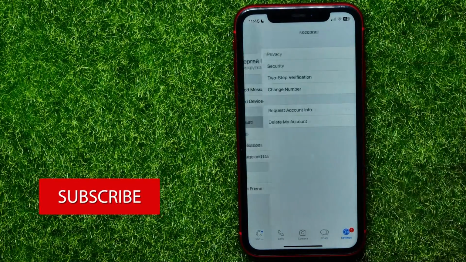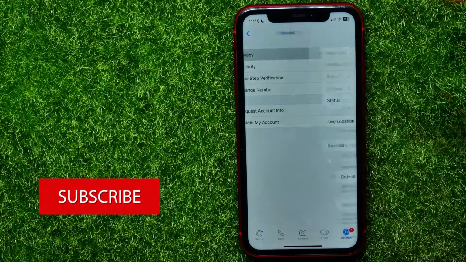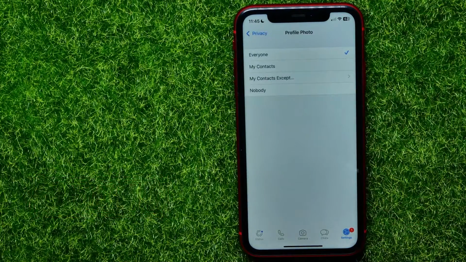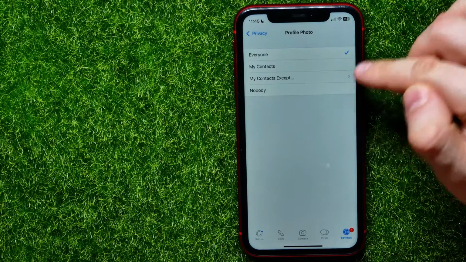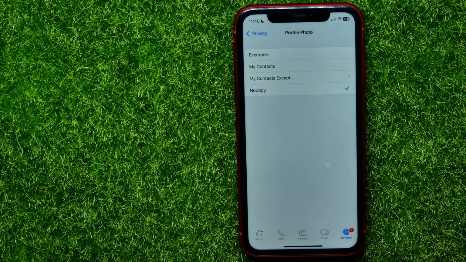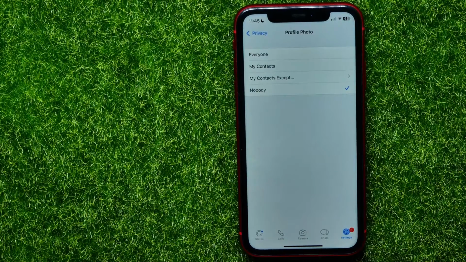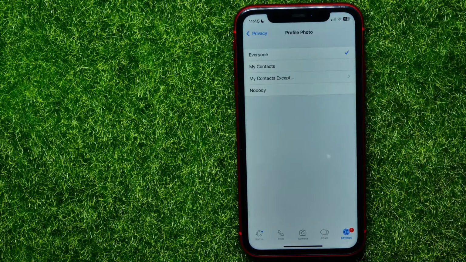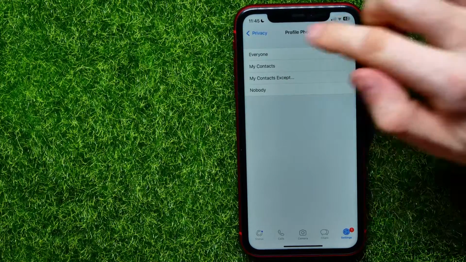Here, tap Account, then Privacy, and right here tap Profile Photo. By default, this option is set to Everyone, but if in your case it's set to Nobody, for example, it means that nobody is able to see your profile picture. So in order to fix that problem, just set this option to Everyone or to My Contacts.